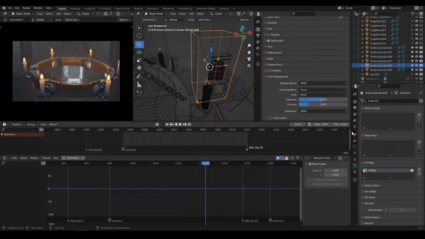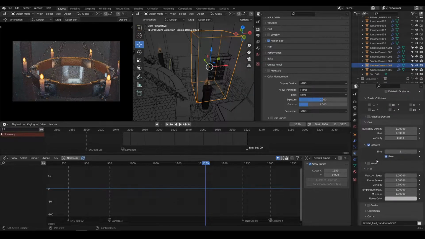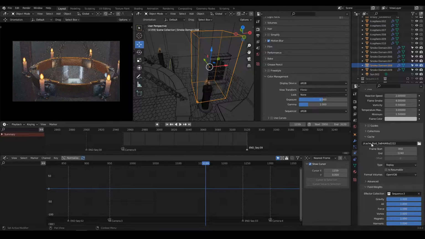Something to keep in mind and to pay attention to when doing that is that if you duplicate one domain, be careful, because a duplicated domain will use the same folder for the cache, meaning that when you press play on your timeline, it will cache the simulation, and if two domains have the same folder, of course they will overwrite each other's cache. So you need to make sure this is different if you duplicate a domain.